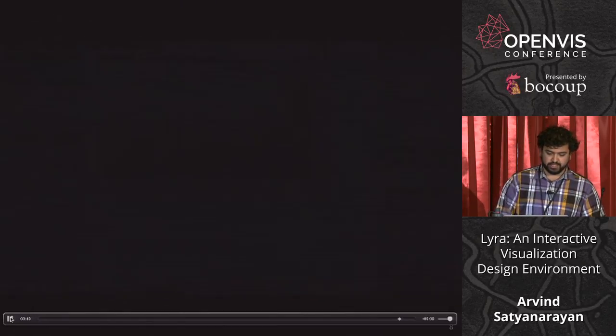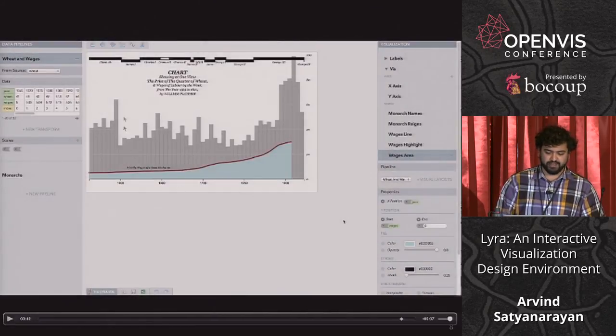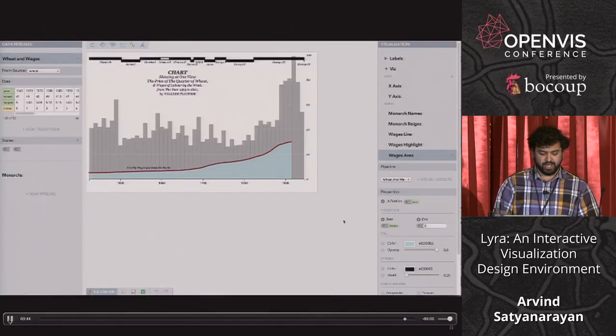So the last couple of steps basically allow us to get to Playfair's final graphic. We tweak the axes again with fonts, and we add a couple of labels. And that demonstrates how constructing visualizations in Lyra is possible.